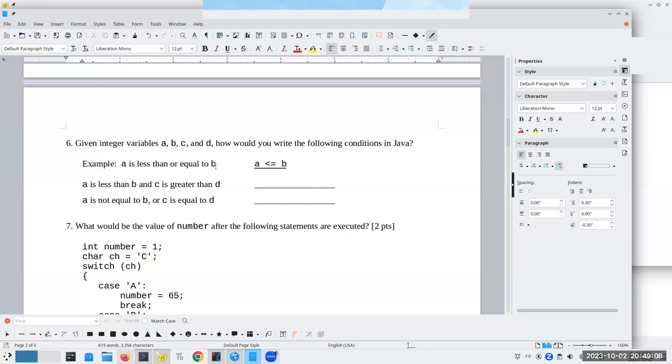A is less than B and C is greater than D. A is not equal to B or C is equal to D. Remember, you need the two equal signs in a row.